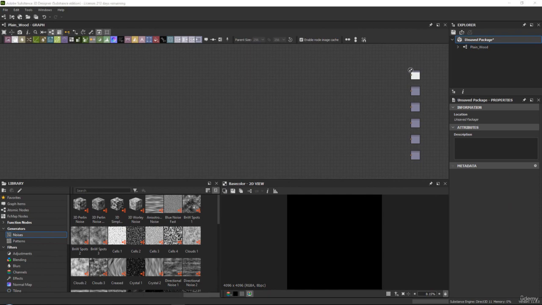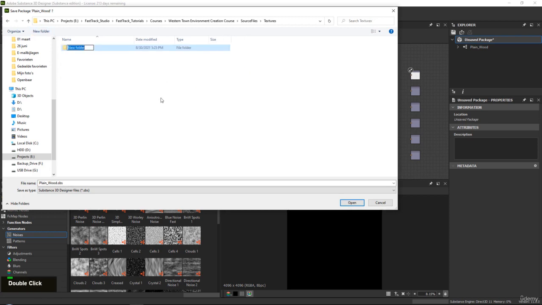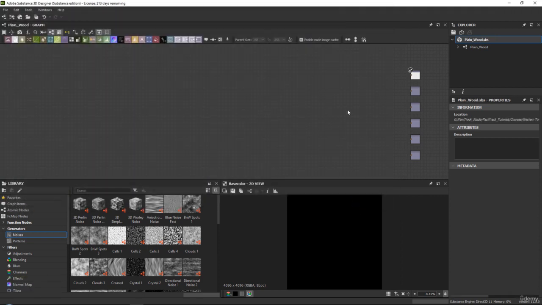So that's already it. For this one, you just want to go to your Explorer, right click and press Save As. And let's go ahead and create a new folder that we'll call Textures. And in here we will make a folder called plain_wood. So our wood is really by far our most important material to get right. So plain wood, and let's go ahead and save this.